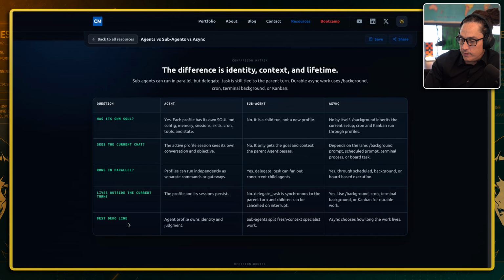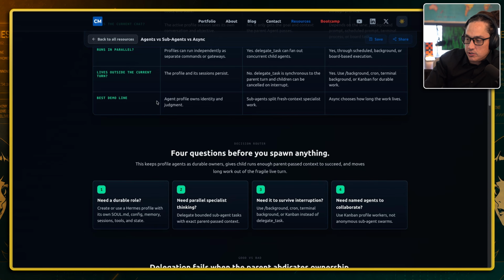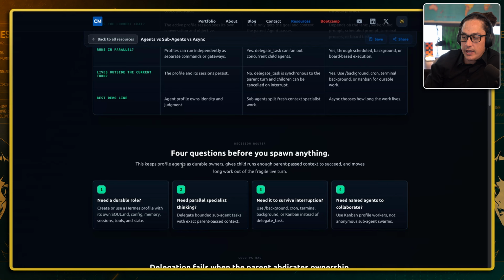Now, here's some catchphrases that my agents gave me. An agent profile owns identity and judgment. Subagents split fresh context specialist work. Async chooses how long the work lives. Now, four questions you have to ask yourself before you spawn anything here. This keeps profile agents as durable owners, gives child runs enough parent-passed context to succeed, and moves long work out of the fragile live turn.